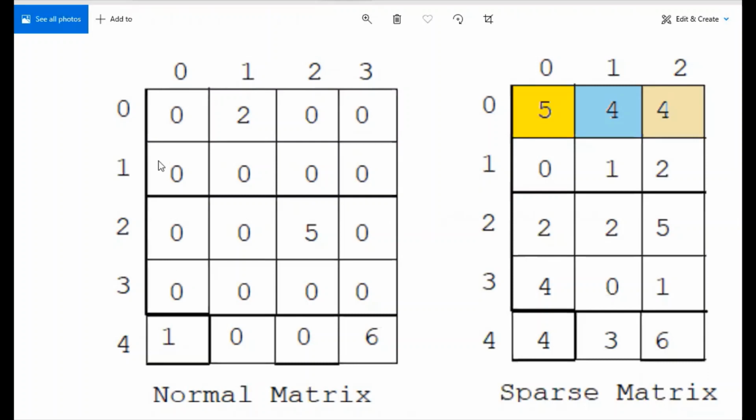Now you can see here a matrix of 5 into 4 is given. The size of the matrix becomes 20, but the non-zero elements are only 4. So for 4 elements, we have consumed 20 spaces. But we have to write only 4 elements. We will use only 4 elements because the non-zero elements are only 4.